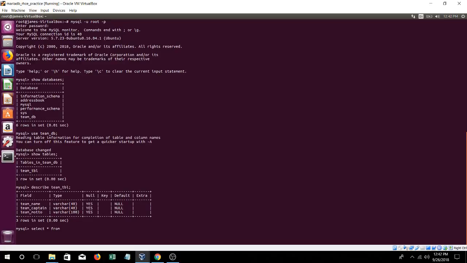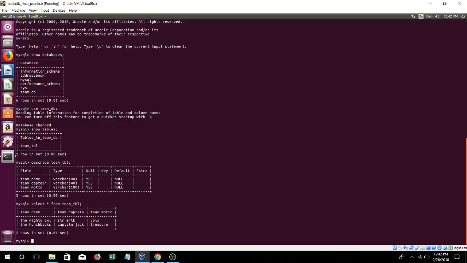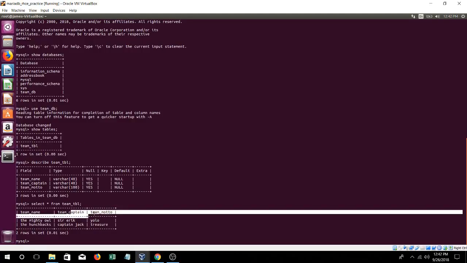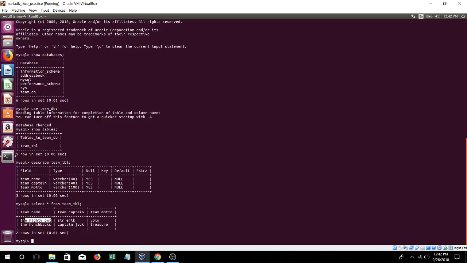So select star, that means select everything from this table, which is team_tbl. And here we are: team name, team captain, team model. We have the Mighty Owl, Sir Eric, YOLO. Team name, the Hunchbacks, Captain Jack, Treasure. Alrighty, so that's our table for that database.